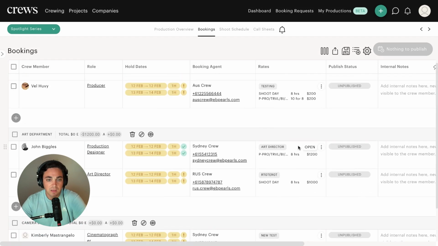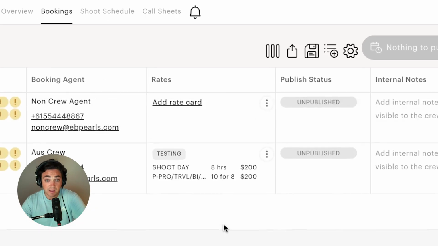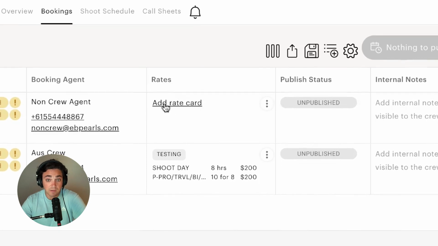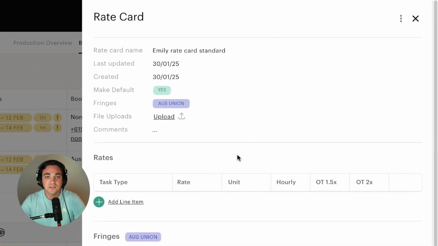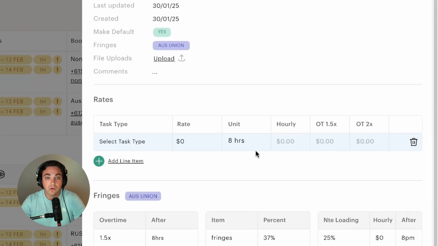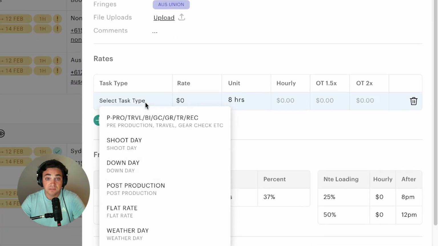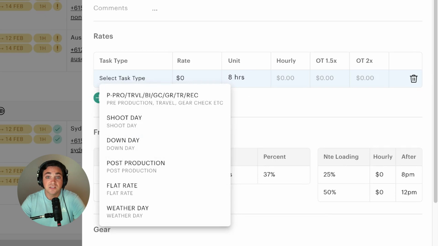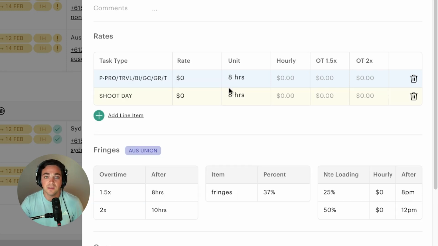So, if our crew member doesn't yet have a rate card added, let's go ahead and add one. Okay, so down here under rates is where we can start adding all the important rates. So we just add a new row and select the task type. As you can see, task types are grouped together based on how they relate to charge rates, and they are also mapped to the task type we selected in hold dates. We'll discuss this further in the estimates feature.